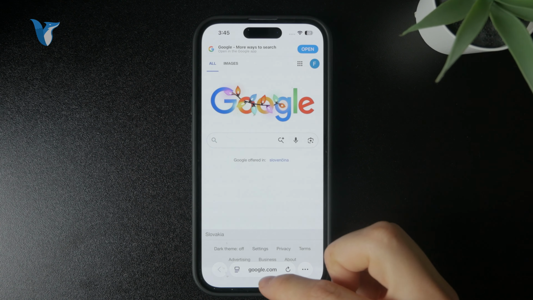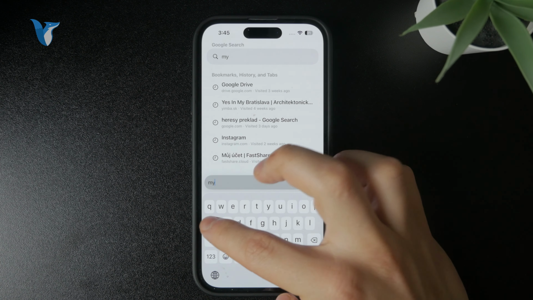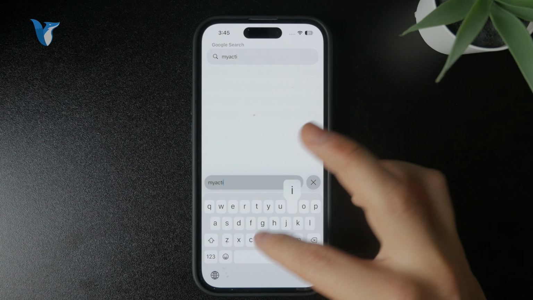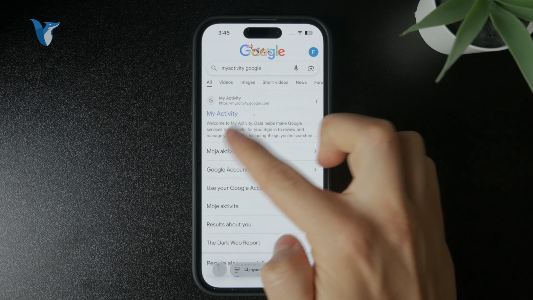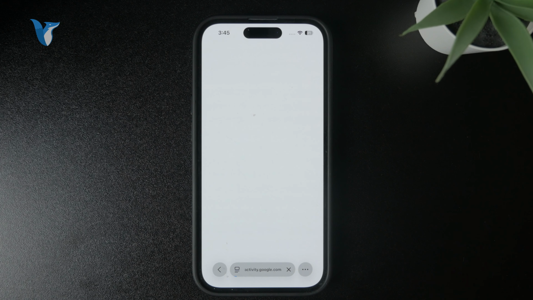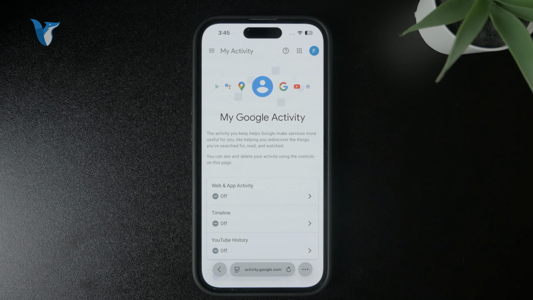However, keep in mind that you can also check your past search history by going to myactivity.google.com, and you can log in with your Google account, and you'll be able to see the stuff that you are watching on YouTube, for example, or the search history there. So yeah, that is something that you can also take a look at if you are interested.